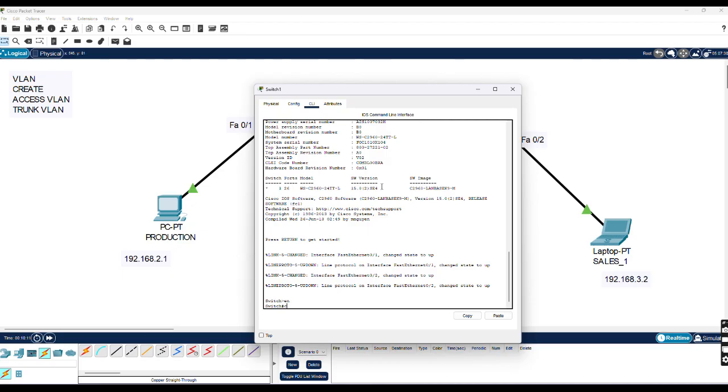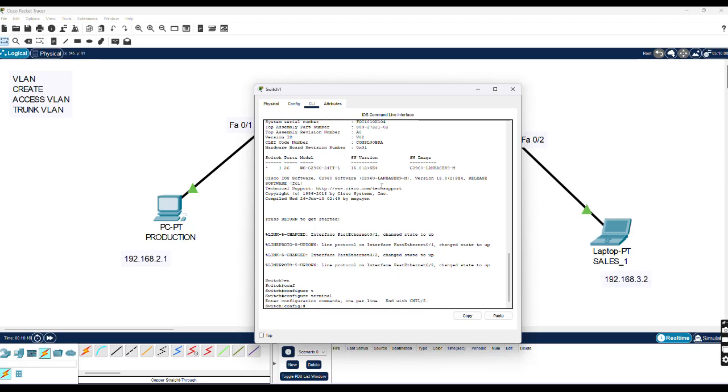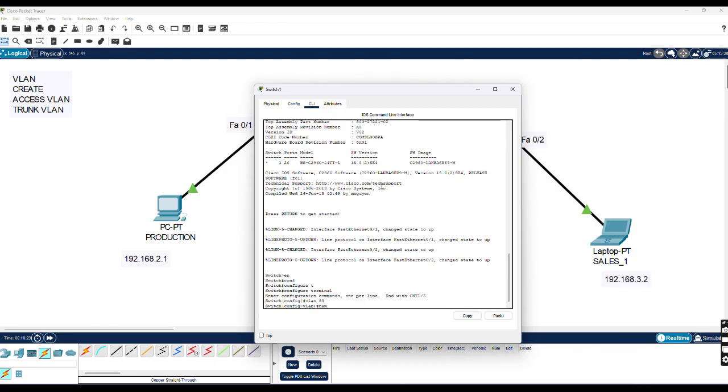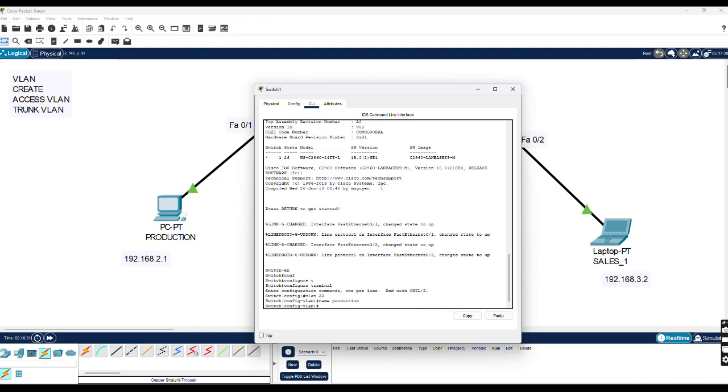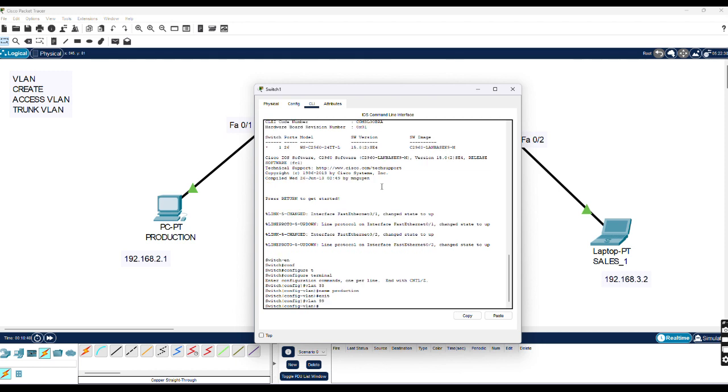Again we will do the configuration we have done earlier, that is creating the VLAN for switch 1, then assigning the VLAN and defining the access port. So let us start. For that we have the same command for the creation of VLAN: VLAN 33 name production. Again for the sales side we have VLAN 99 name sales.